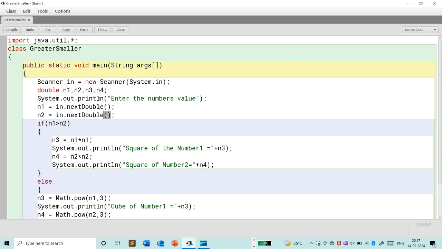So this is our printing message: Enter the numbers value. n1, number 1, equal to n dot nextDouble, and number 2 equal to n dot nextDouble. Now with our if statement, if number 1 is greater than num2, then number 3 is equal to num1 into num1, that is number 1 square. System dot println, square of number 1 is plus n3, and then number 4 equal to n2 into n2, which is n2 square. System dot println, square of number 2 equal to n4.